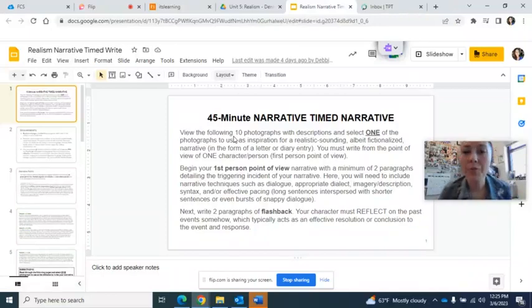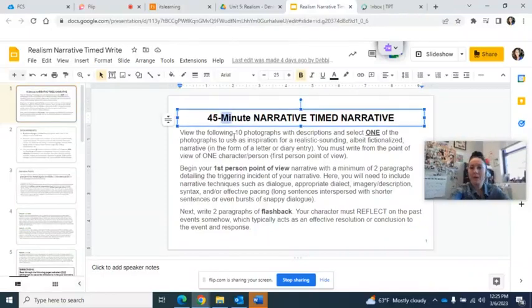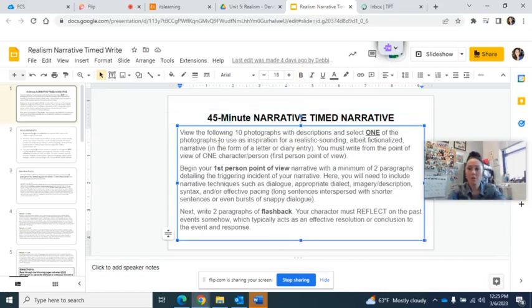All right, friends. So I'm going to walk you through this graphic organizer for the timed write that everybody did on Thursday and Friday when you were absent. You're going to get 10 photographs to look at. You'll choose one of those photographs to be the main character of your narrative. You're going to use it as an inspiration for a realistic-sounding but fictional narrative.